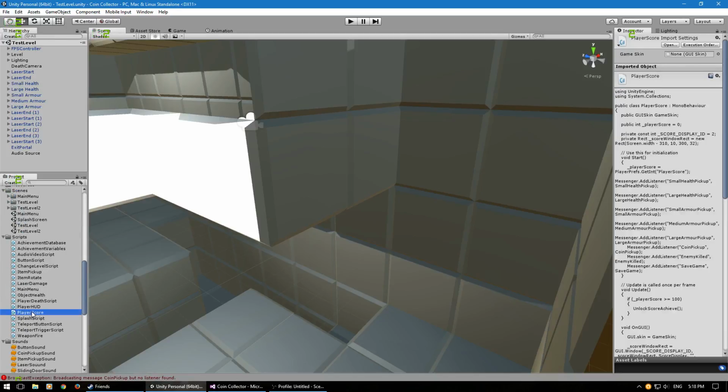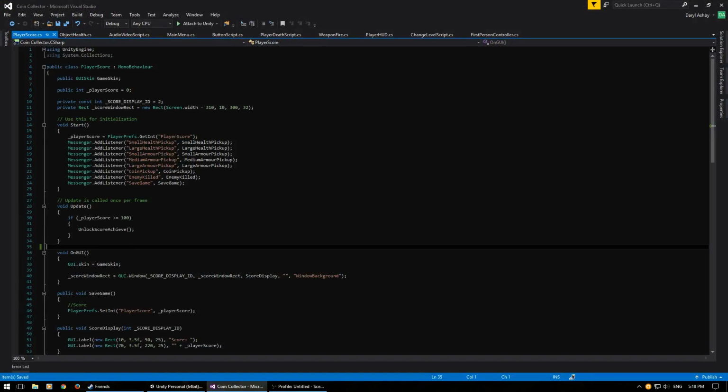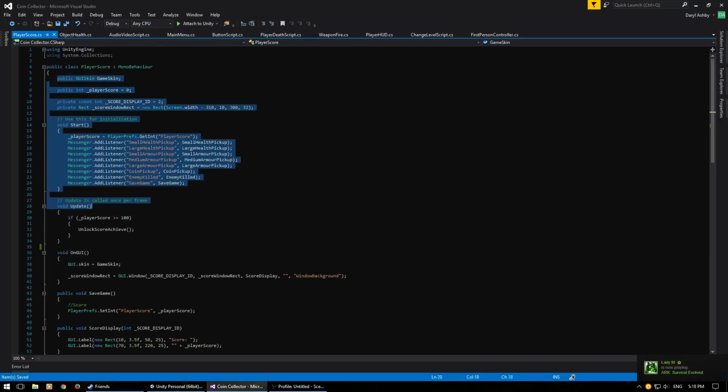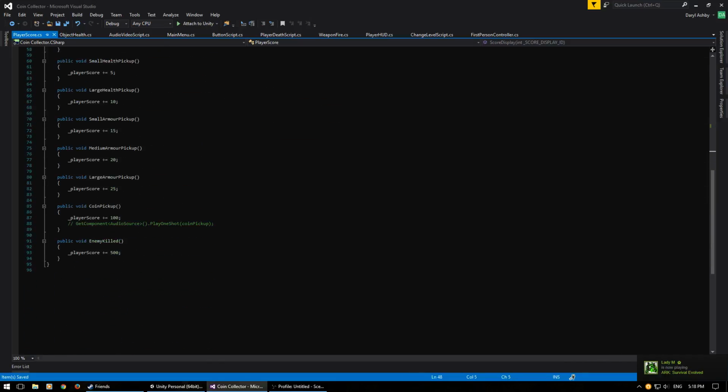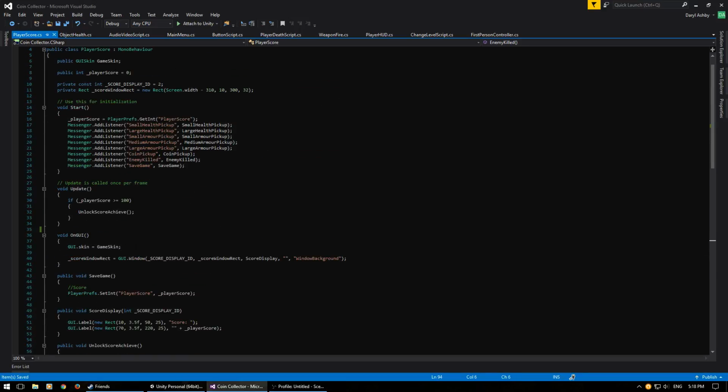What I've done is I've created a player score script, and in this script it has everything I had in the HUD right here. The reason for this is I wanted to add extras like enemy killed in here and have different variables, which I'm going to be tweaking later on.